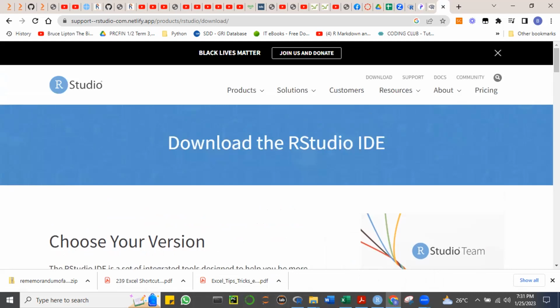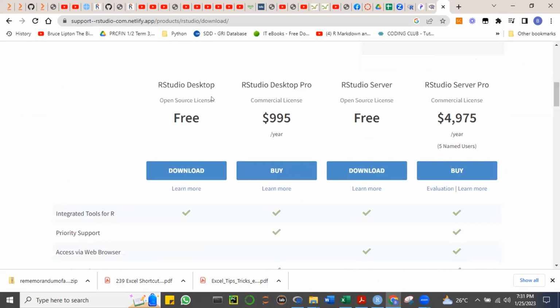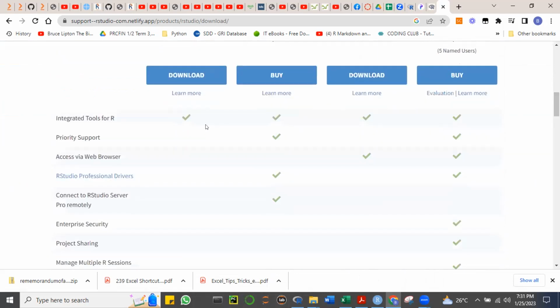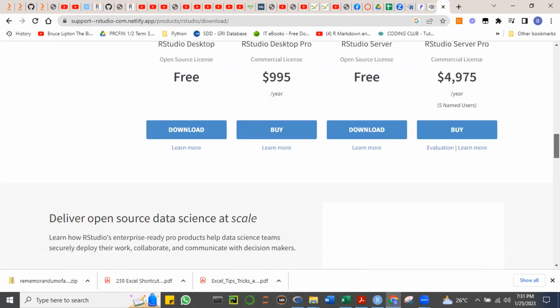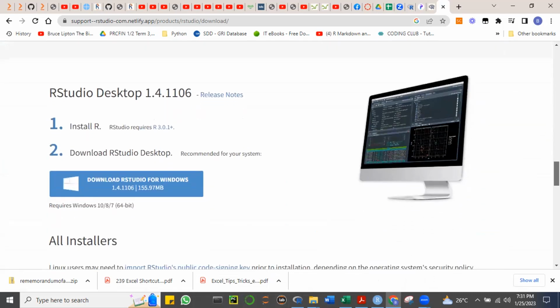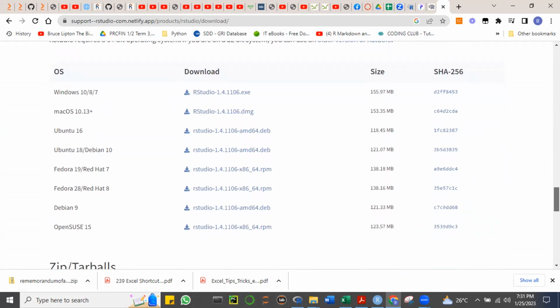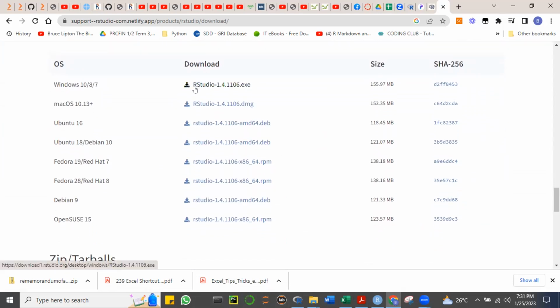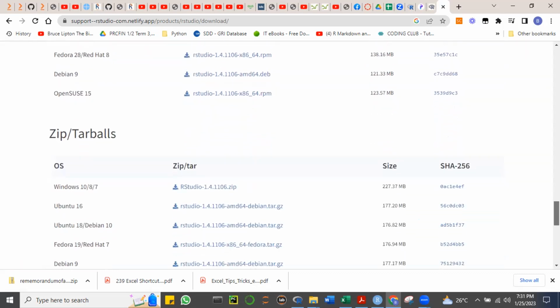But anyway, if you go down here, of course, we're going to download the freeware. We don't need this. Okay, it says here that it's just an integrated tools for R, but this is more than sufficient for our purpose. We don't need the professional services. All right? So depending on your machine, you download RStudio version 1.4.1106. This is the newest version for Windows. Then we have one for Mac. So depending on your computer, kindly download RStudio.